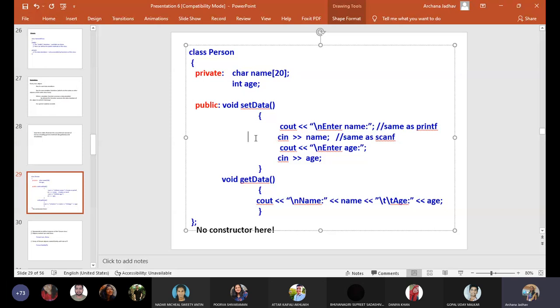So here also we have class person. For class person, we want the user to enter the person's name and the person's age. For that we are writing a cout statement to enter the name, and then to accept that name we are using cin name. Same thing we are doing for age. Once you have taken the data from the user, then to display it you have the get data method. If you don't understand the get data method, you can simply call this method show data. That means whatever you have got from the user, you display it on your screen. So show data will simply display the name and age.